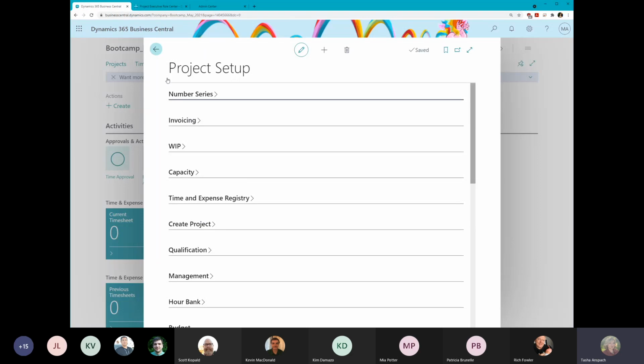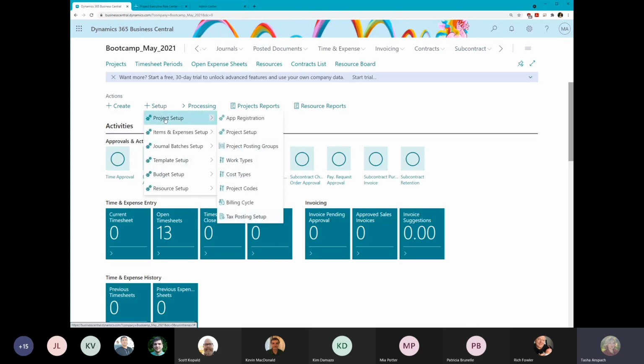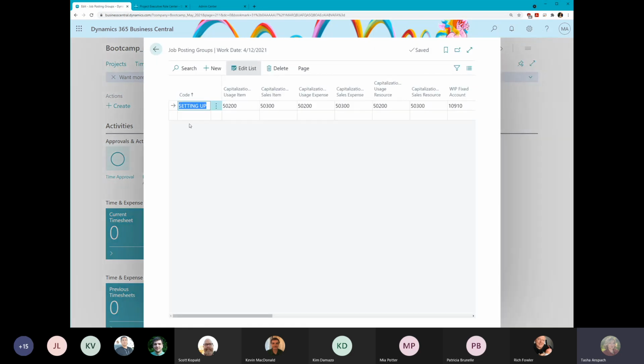So that is the standard project setup. However, once you do that, there's project posting groups. So the project posting groups, again, I will send all the information, but this just allows you to change all of your GL accounts based upon what you select on the project. This is all your capitalization. This is your WIP fixed account, your cost of goods account, your adjustments. Everything is in here, and you can set these accounts up, and you can select a different posting group based upon the projects that you have.